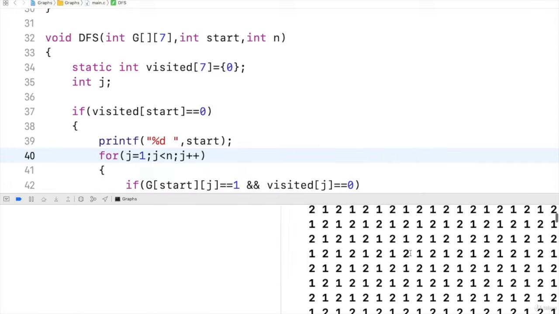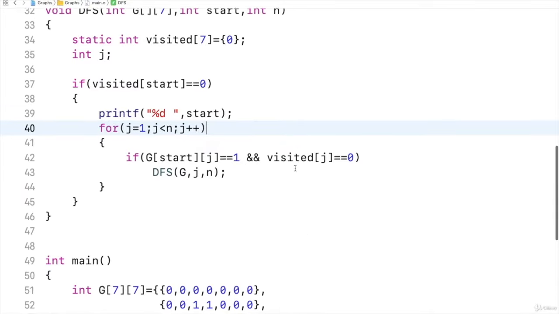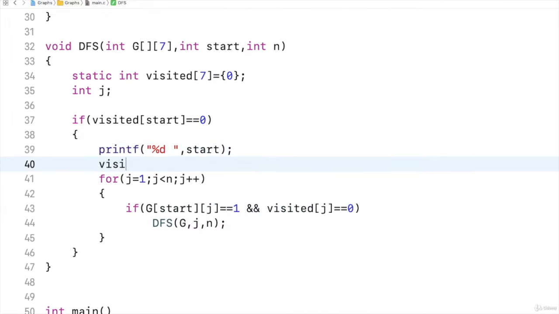Yes, it is successful. Oh, it is printing so many values. So it has gone into infinite calling. So let us see what is the problem, where we have gone wrong. It's not stopping at all. One thing we did is, after printing this one, after visiting a vertex, we should mark it as visited. We have not marked them as visited. That is the reason they are being explored again and again.